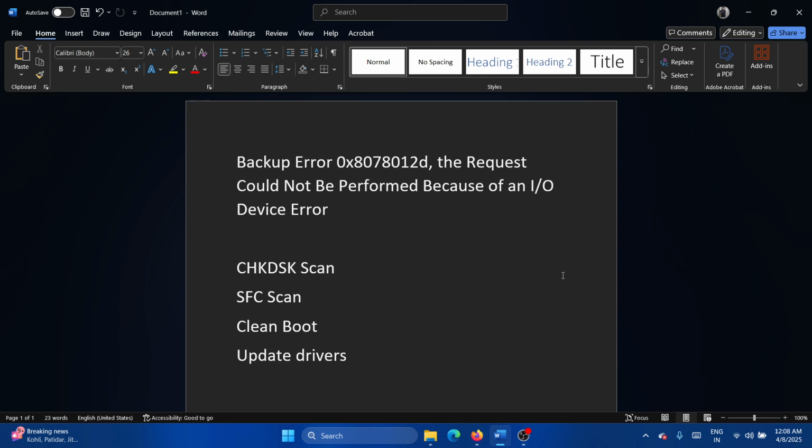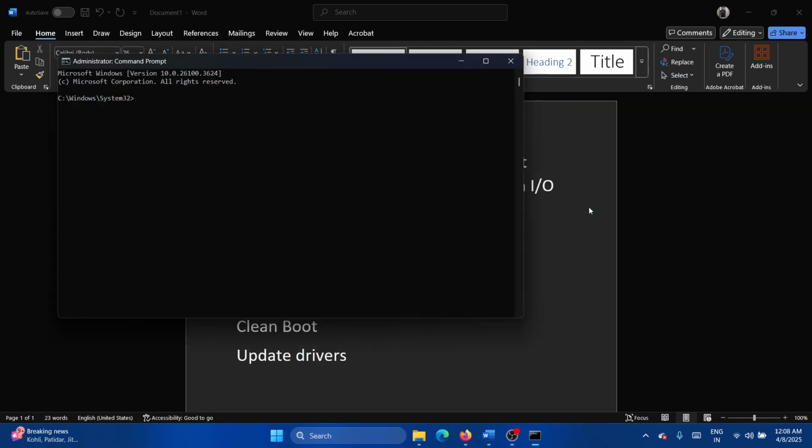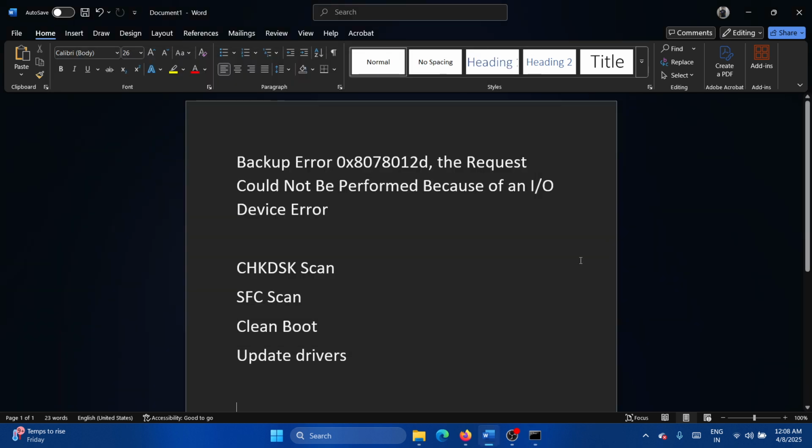So the first solution is a check disk scan. Search for command prompt in the Windows search bar and click on run as administrator. Type the command chkdsk space /r space /f and hit enter. Now press Y and hit enter once again to initiate the scan. It doesn't initiate immediately. You will have to restart your computer after that.